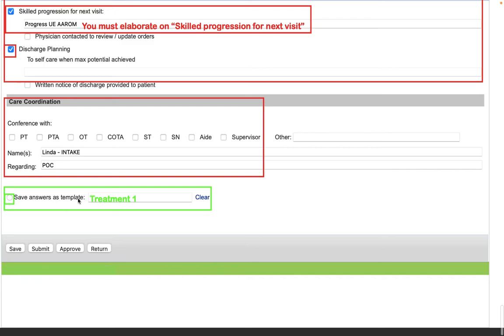You can save templates. You can update templates by coming here, selecting this, typing in the name of your template, and as soon as you hit save, it will save that for a future visit. And that is how you complete an occupational therapy treatment visit.